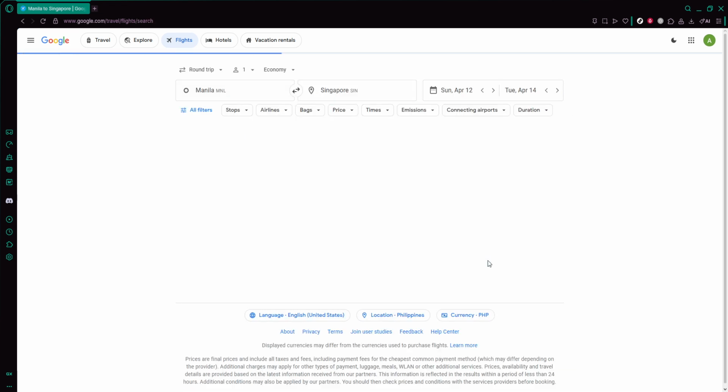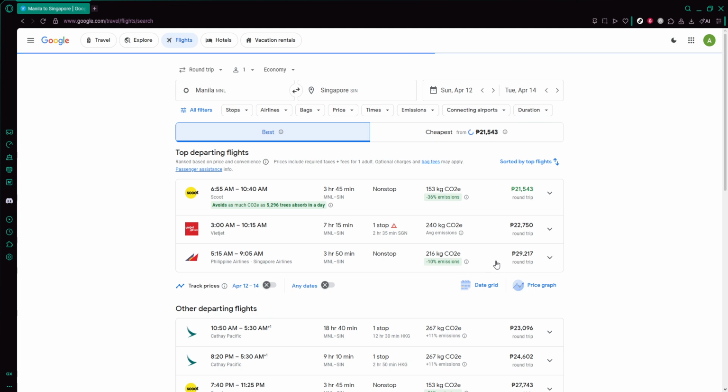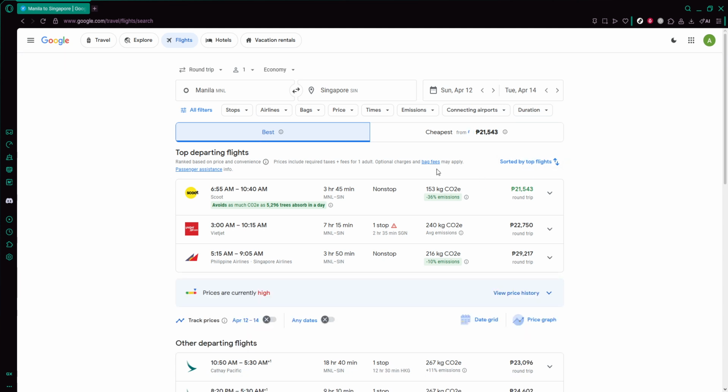Once your initial results are on the screen, you'll use the filters to start shaping your itinerary. At the top or along the side of the results, look for the filters area. Here you'll see options like stops, price, times, airlines, and duration. These filters are what allow you to nudge Google Flights toward longer layovers instead of the quickest possible journey.